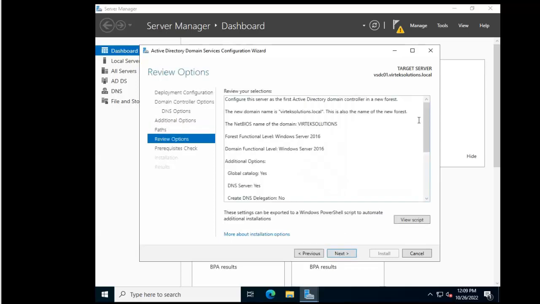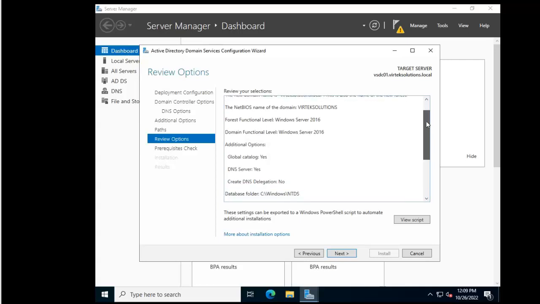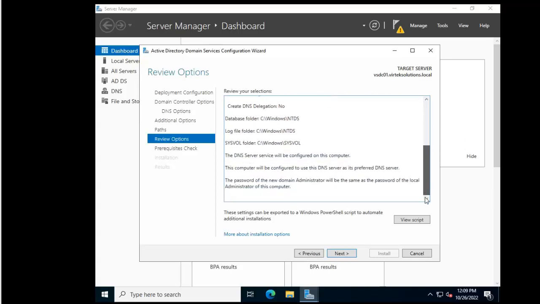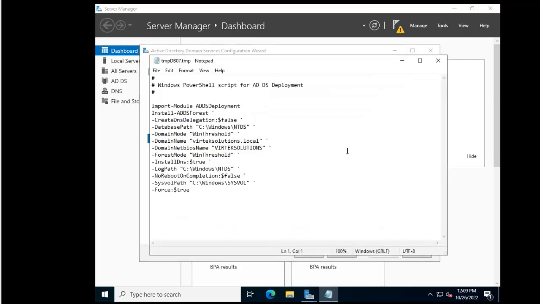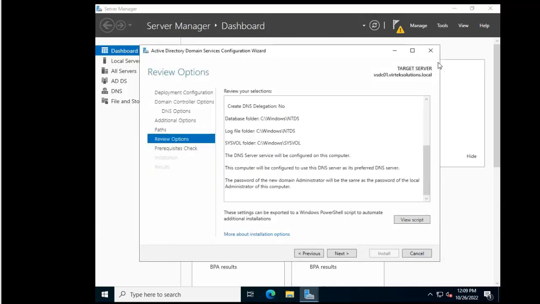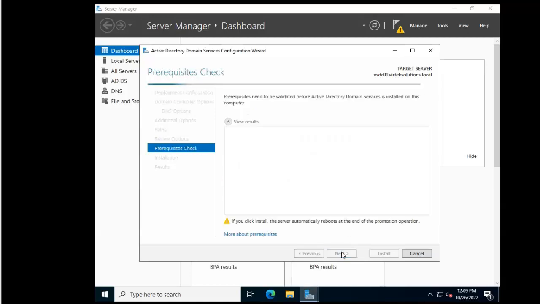So click next. It will just give you the overview of what you have configured. So I say Vertex Solutions.local, global catalog yes, DNS yes. And you can also use a script, if you need to run through a PowerShell script. This is a script. Instead of going through the wizard, you can just do this, right? And it will create AD domain services for you. Say next.